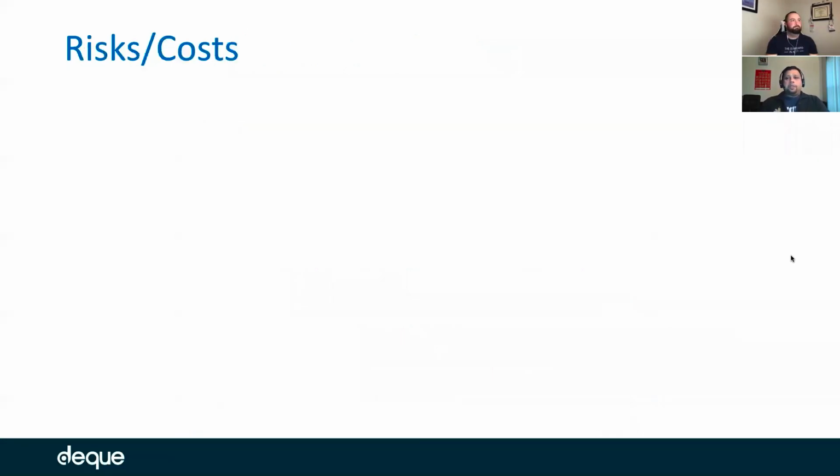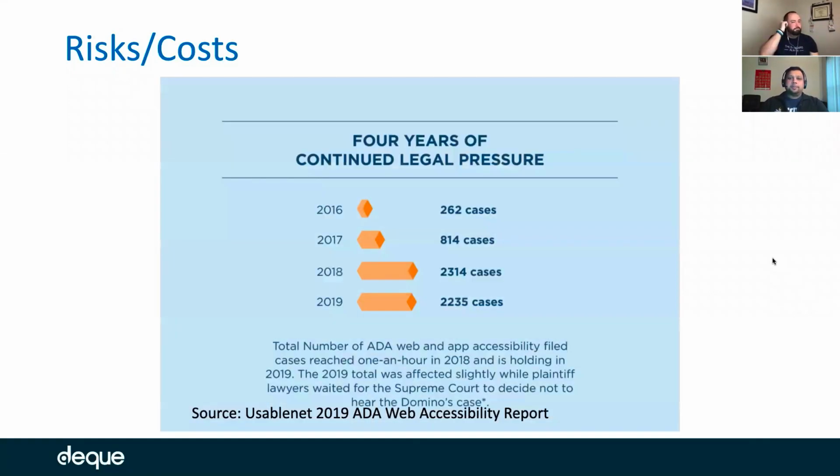So why do we need this? There are some risks and costs associated with accessibility. There is a survey out there from UsableNet. The 2019 survey came out with the details that I'm showing on the screen right now. 4 years of continued legal pressure. 2016 had 262 cases. 2017, that jumped almost 3.5-fold, went to 814 cases. 2018 and 2019 came up just around 2,300 cases each year.